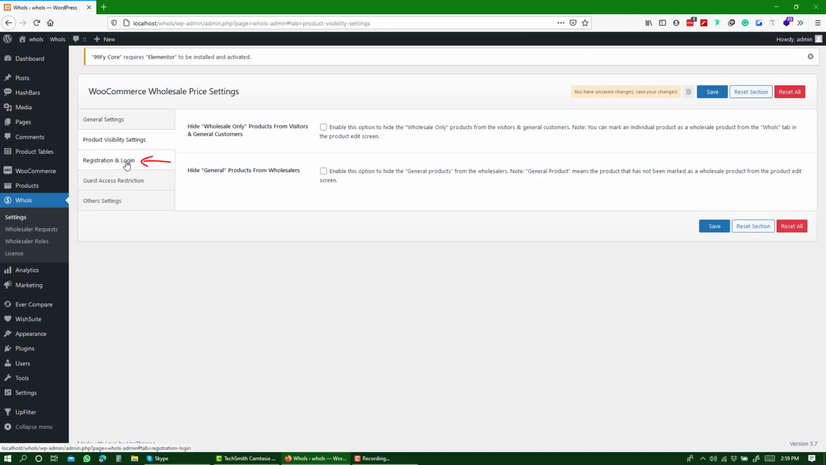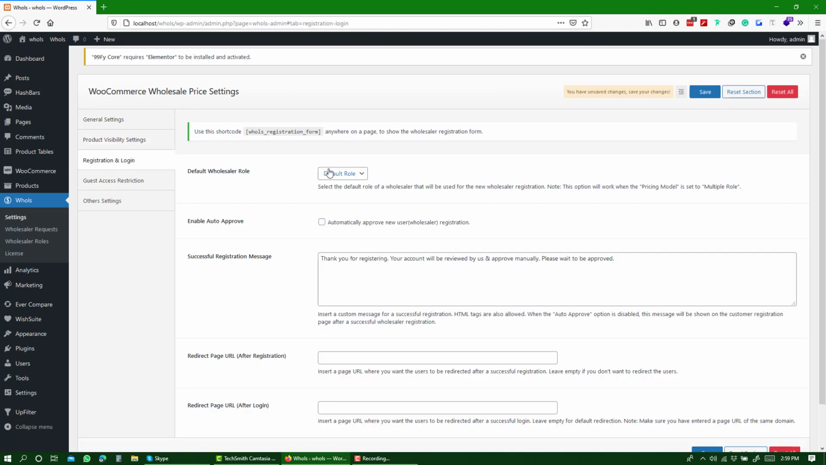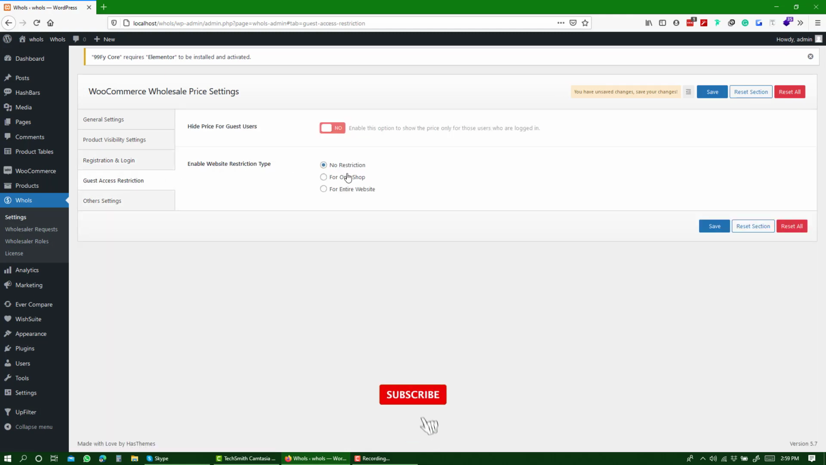From the registration and login panel, you can change the default wholesaler role and many other things. You can even restrict different types of users from accessing the shop page in the guest access restriction panel.